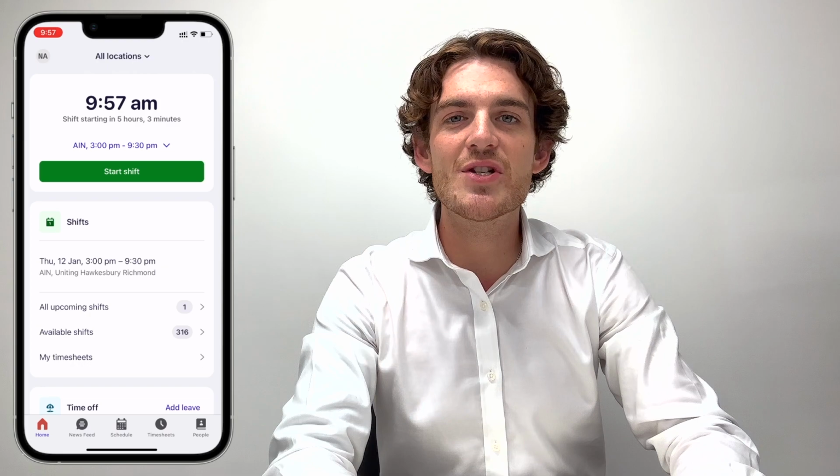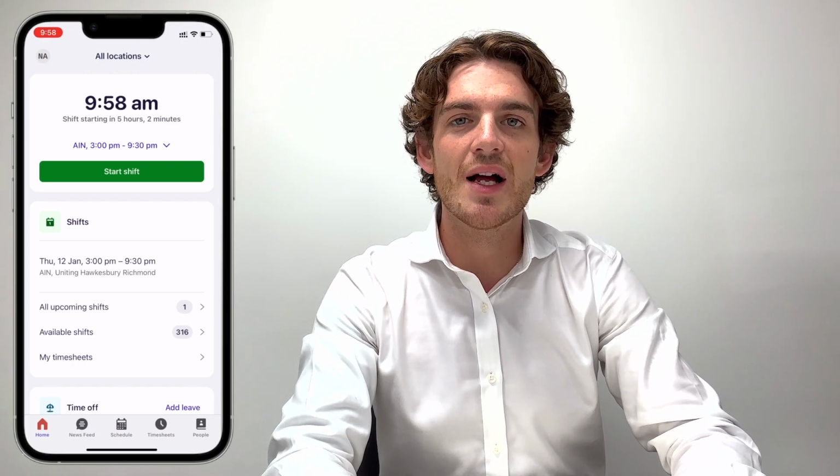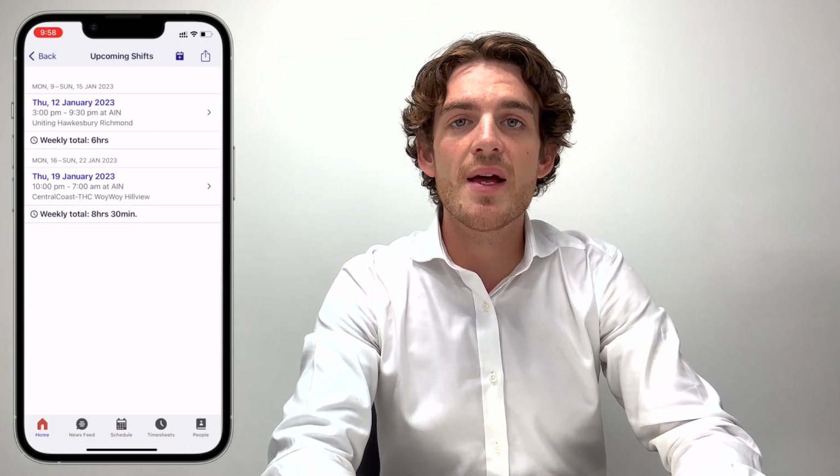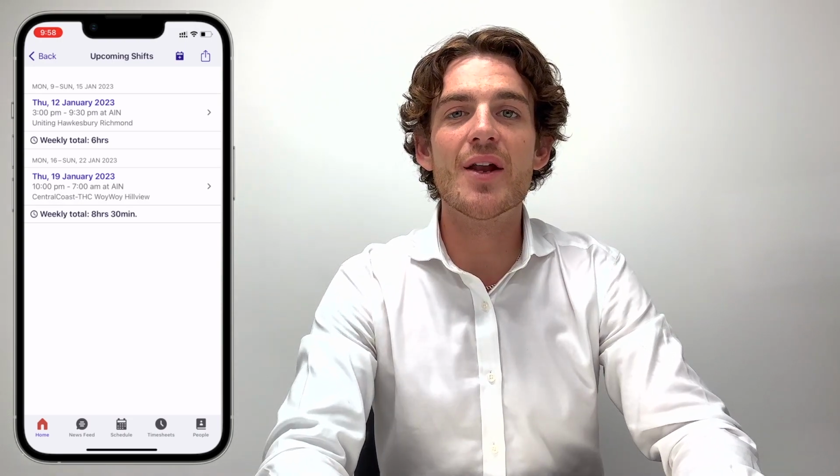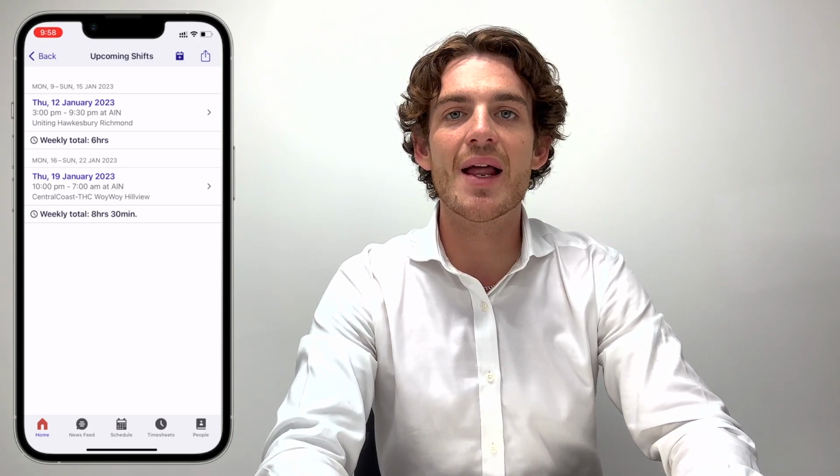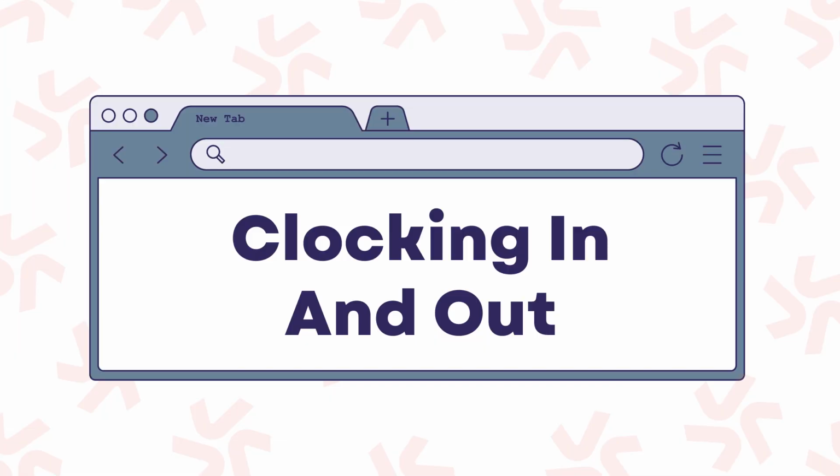To see your upcoming shifts, go to the home page and tap Upcoming Shifts. From here, you'll be able to view all the upcoming shifts that you have claimed. You will get a notification from the Deputy app 12 hours before your shift. Make sure to go to your phone settings and enable Deputy notifications.